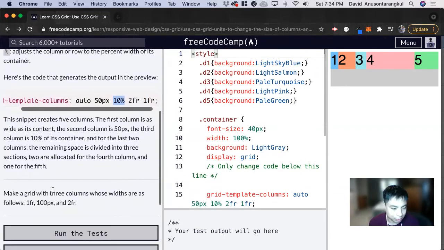So for this exercise, we want to make a grid with 3 columns whose widths are as follows: 1 fraction, 100 pixels, and 2 FRs. So this is going to take 100 pixels, and whatever is left of the row, this will take 1/3 of it, and this will take 2/3 of it.